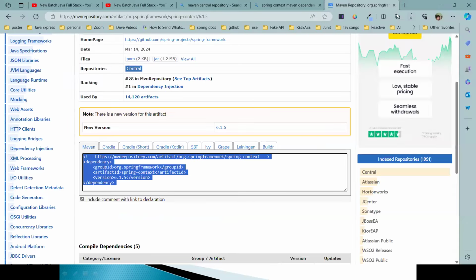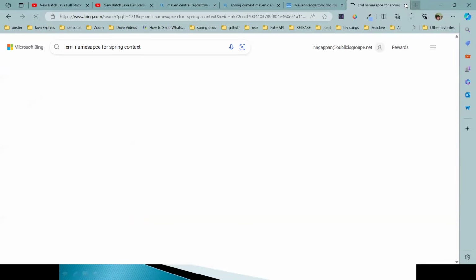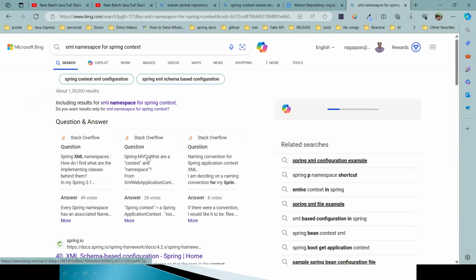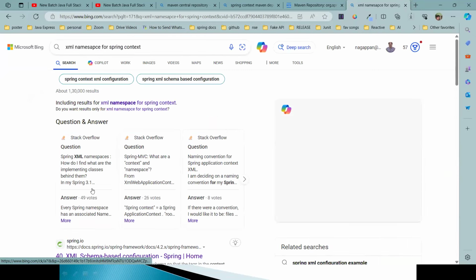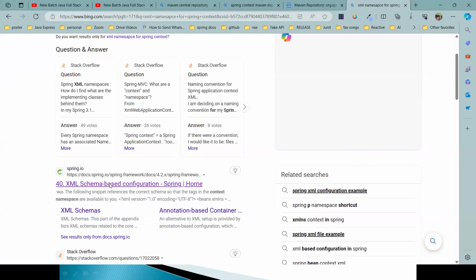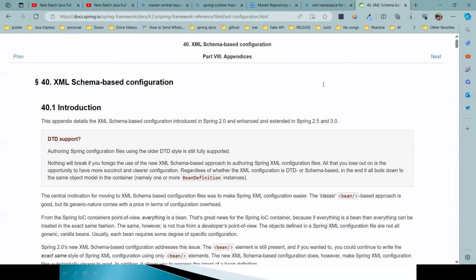Now go to our project. Here, XML namespace for the Spring context. We'll go to the official documentation. See, XML schema based configuration. Guys, today's session, whatever we are discussing, is about Spring Framework project creation. If you go to Spring Boot, you need not do all these things, they are taken care of by the framework. That is the advantage of Spring Boot. That is the next session, we'll discuss in detail. Try to see at least once how it happens using Spring.